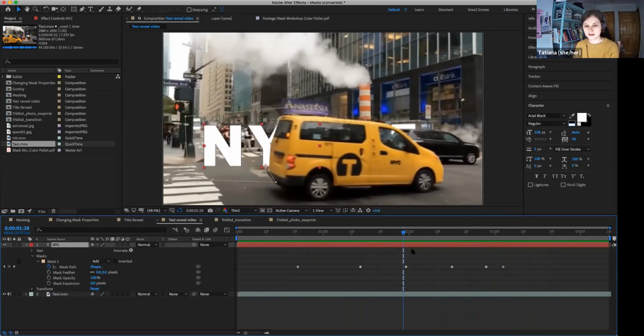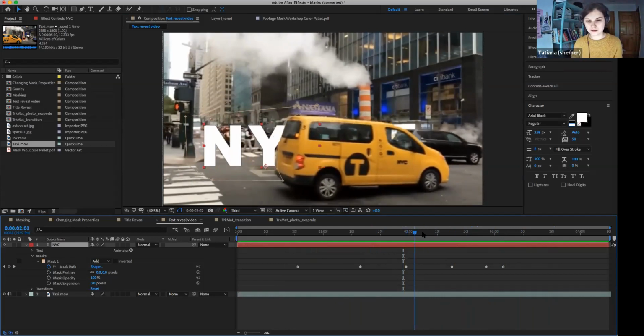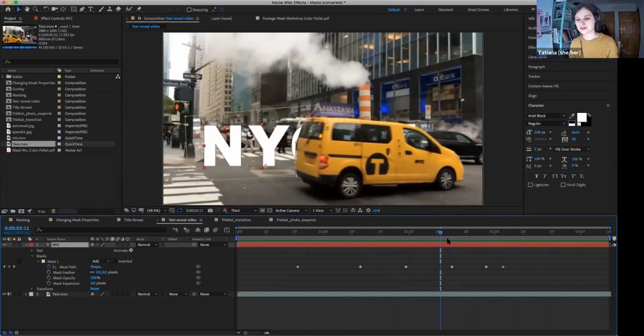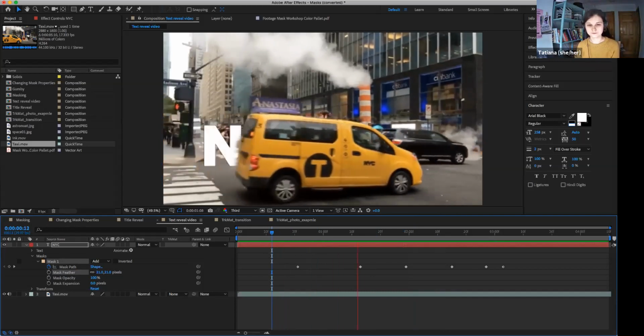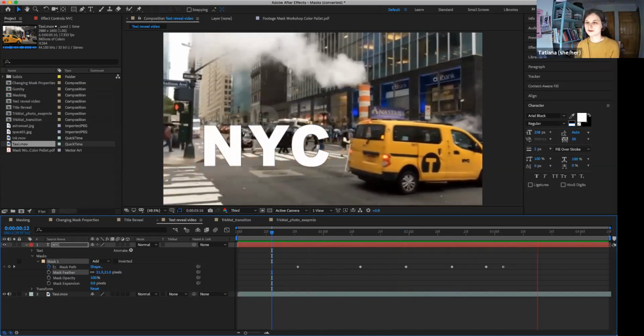Looks not bad, but again I don't like that the edges of the mask are so sharp that you can see the mask is moving. So what I will do is go to the mask feather and make it slightly blurry, somewhere like 20 pixels. Let's take a look. That looks much better.